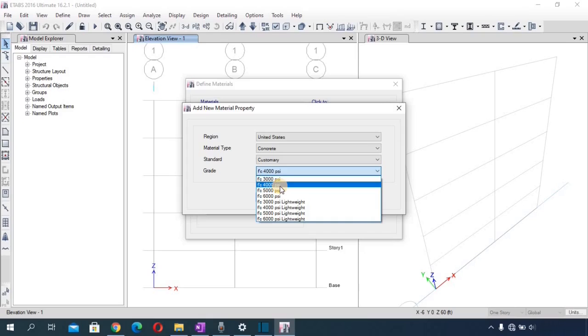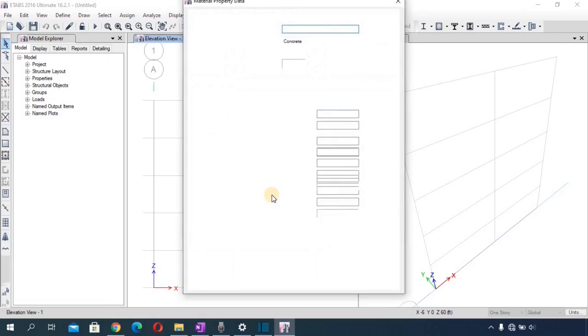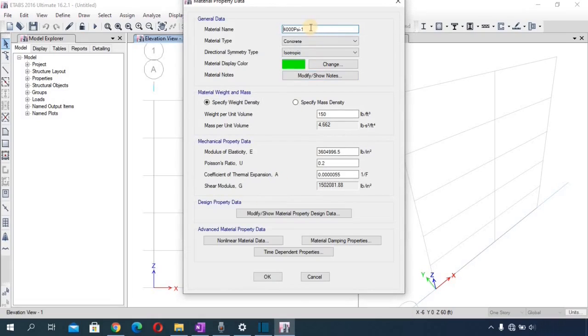And if you want to use high strength concrete, then of course the grade is going to increase to 5,000 psi or 6,000 psi. But we are using normal weight concrete, and this is 4 ksi, which is 4,000 psi. So you click on this, then you click on OK. Now we can name the material. Let me name this as 4 ksi concrete.